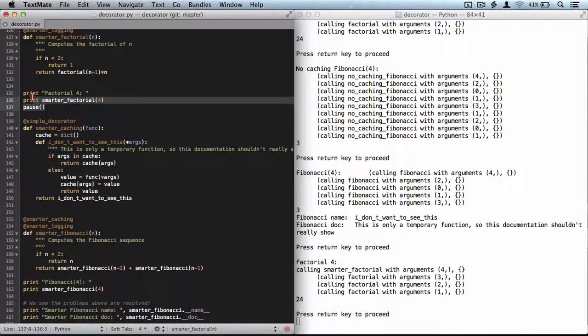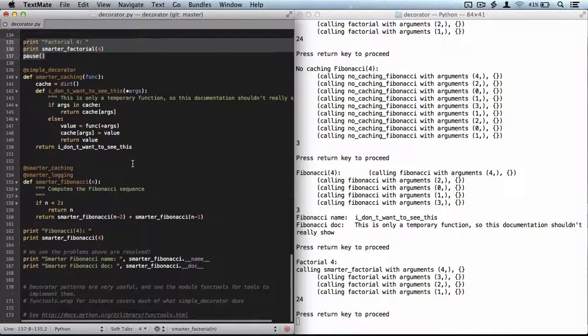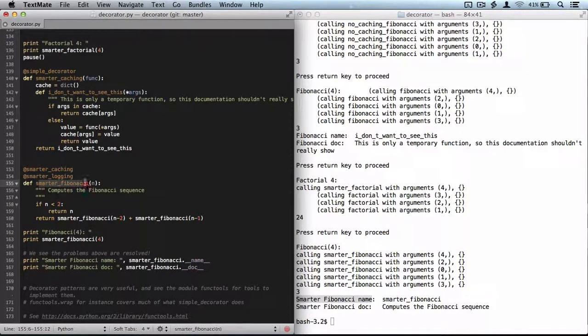I've called smarter factorial with a pause. So if I do this, you see that I have computed the smarter factorial. Okay, that's fine. And then if I press enter again, I compute now smarter Fibonacci, but I can ask for smarter Fibonacci's name, and this will be smarter Fibonacci. It won't be "I don't want to see this". And Fibonacci doc will be "computes the Fibonacci sequence". It won't be "this is a temporary function, so this documentation shouldn't really show".